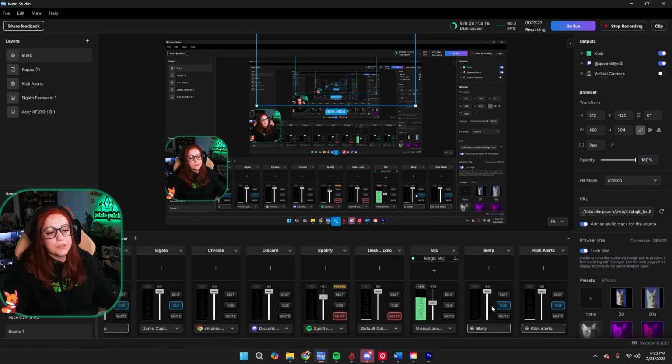You also have the option to queue, which means that you hear a playback. And a lot of the times when it comes to alerts or blurb or additional browser sources, you do need to have them on queue to be able to hear the sounds. Or you can just straight up mute the specific channel.